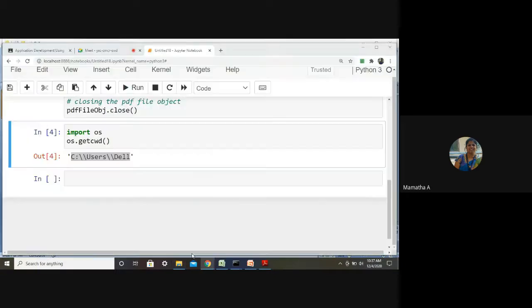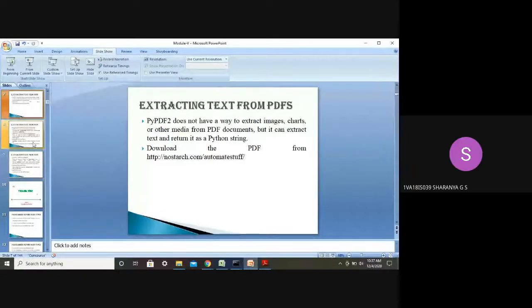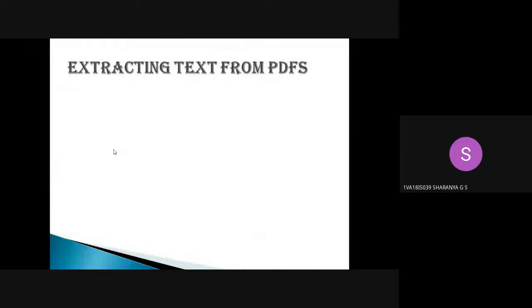And how to identify which is your current working directory? This is the thing: import os, os.getcwd(). If you use this, you will get your current working directory. Store all your files there, whichever you are working upon. Is that clear, students? Okay. Now we are extracting text from the PDFs.